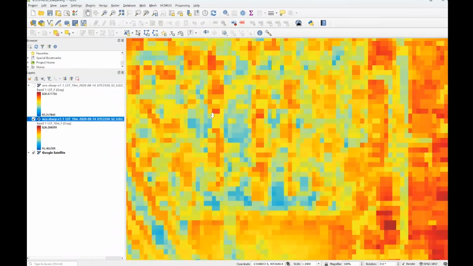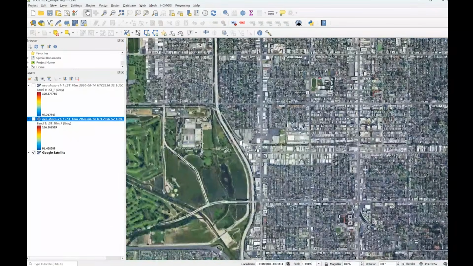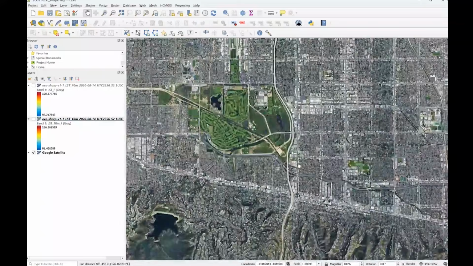You can see my cursor. This sort of bright red spot is actually someone's very dark black shingle roof. And this cooler area right here, you can see it's actually a lighter shingle color, which is a lighter temperature. So really cool in that you can really zoom in to very fine scale detail on temperatures.